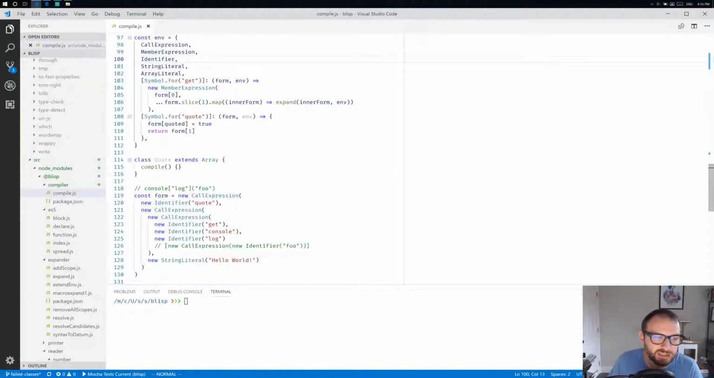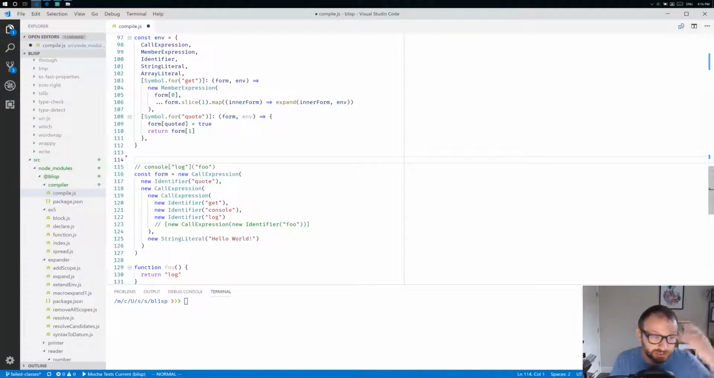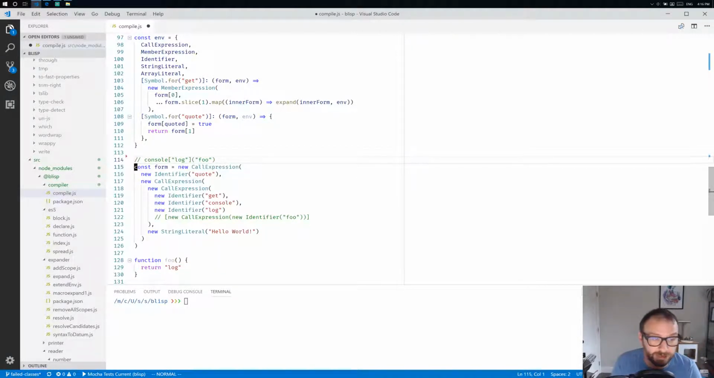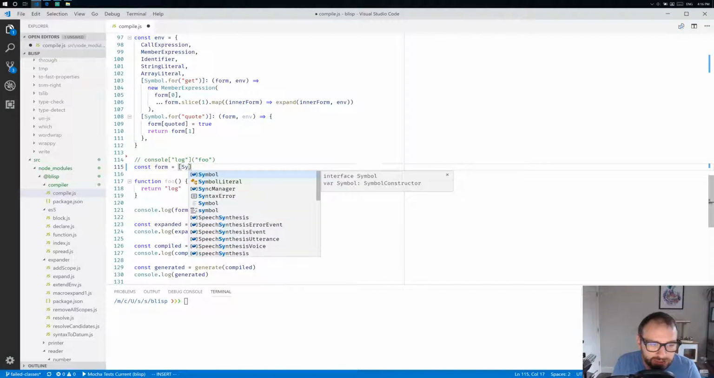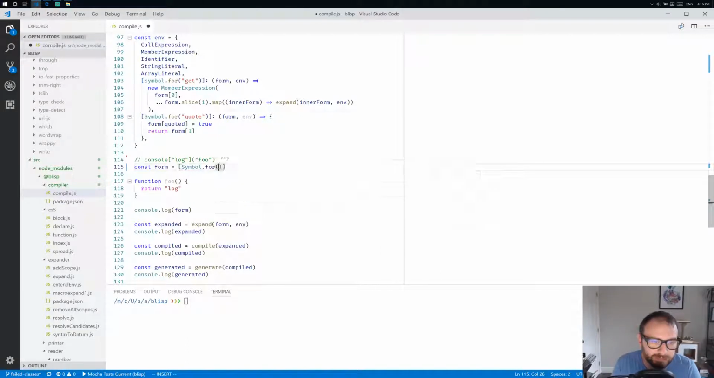So first, I don't think we need this class anymore. Fingers crossed that this actually works. I'm not certain at all. All right, so I'm going to go through here, and we're going to make our new AST. We're going to start with symbol again. So let's just do symbol for get.